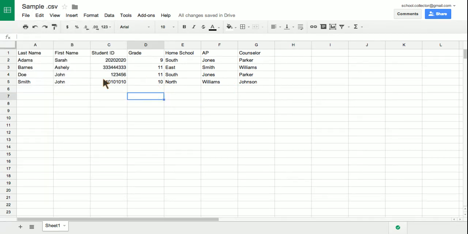So I have a CSV file that my school may have provided me. You can see I have name, ID, grade, homeschool if maybe you come from a district with different schools within it. Maybe your CSV file also has the assigned AP and counselor.